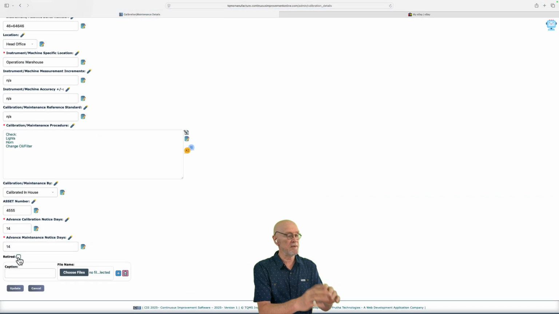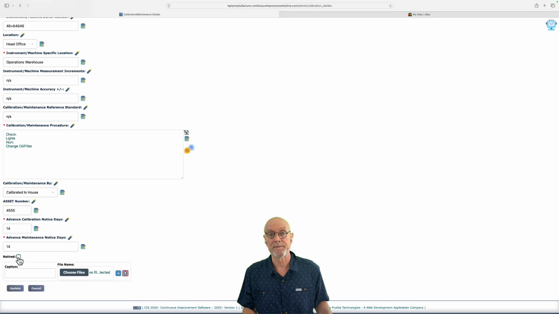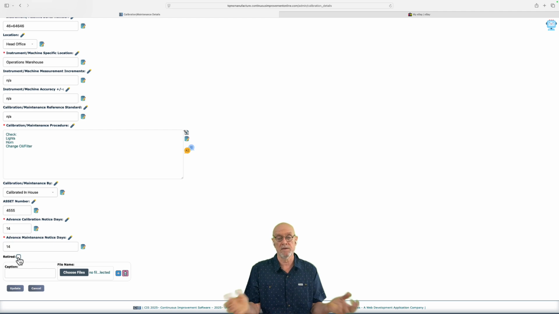So remember there used to be a date in your CIS that you could retire an instrument. Well, here we can retire it and it'll log the date that we retired it. And we can bring it back to life at a later date and it'll log the date that it came back into service automatically for us. So, for example, let's say we sent it out for calibration, it came back and the calibration needed repair or something like that, or we're just not going to use it or whatever the case is.